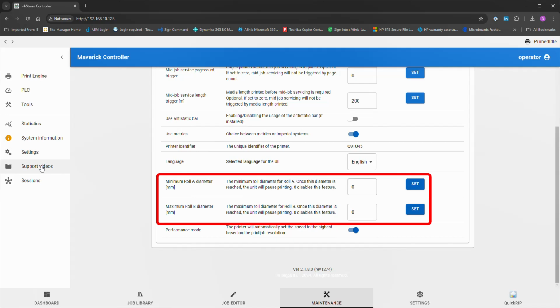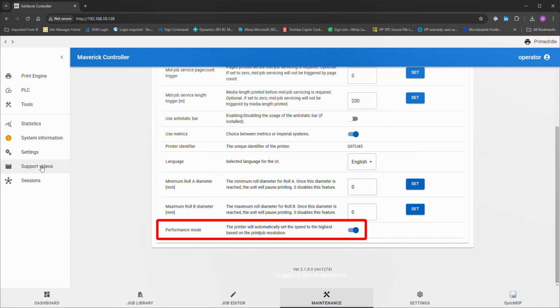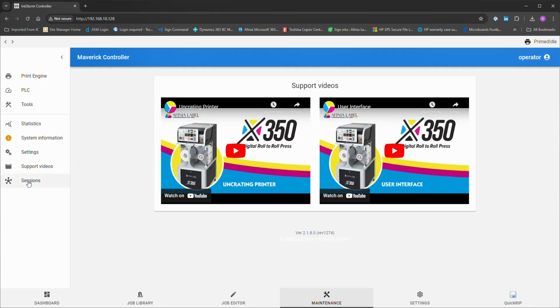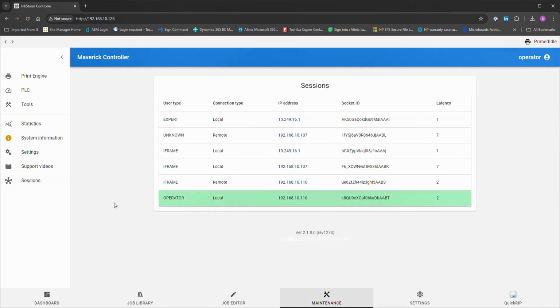Minimum roll A diameter and maximum roll B diameter can be set here. When these numbers are reached, the printer will pause printing. Performance mode will automatically set the printer to the fastest possible speed based on image resolution. Support videos will display the support videos available for this printer. Sessions will display a list of active sessions.